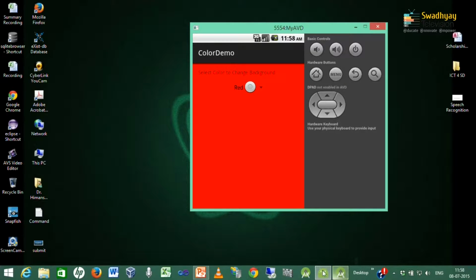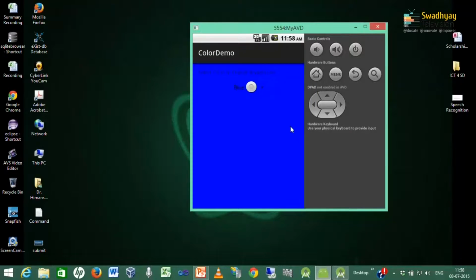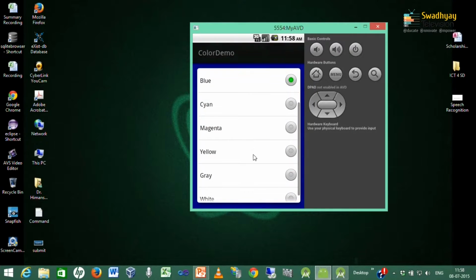Here you can see the first color is red and by default it is selected. So, the relative layout color is changed to red. Now, suppose I select blue, then my background color is changed to blue.